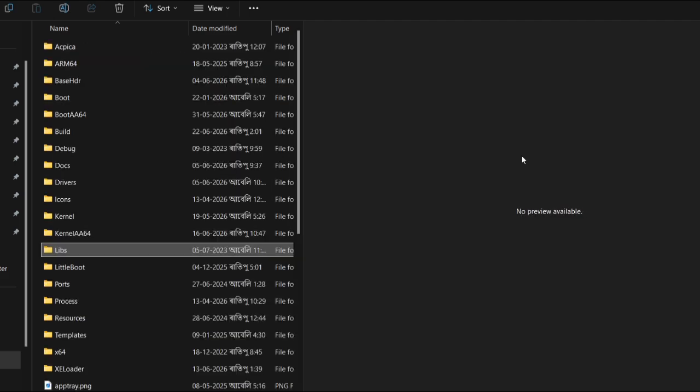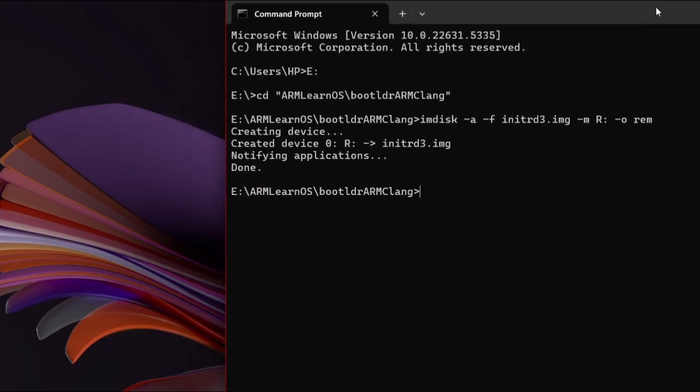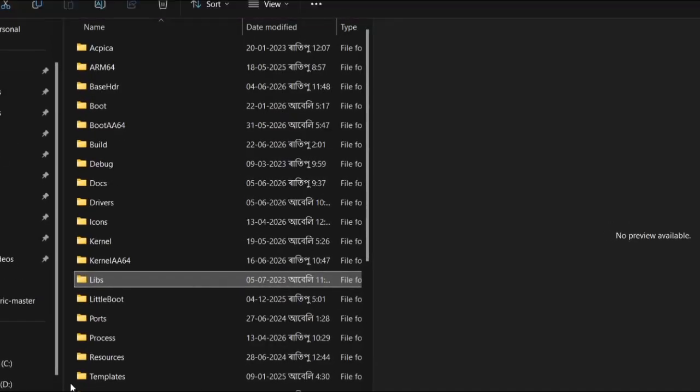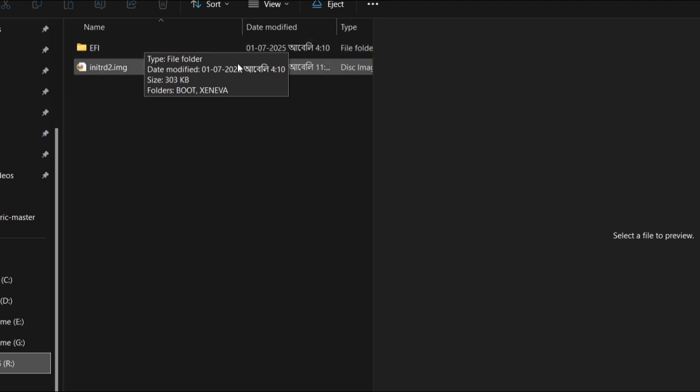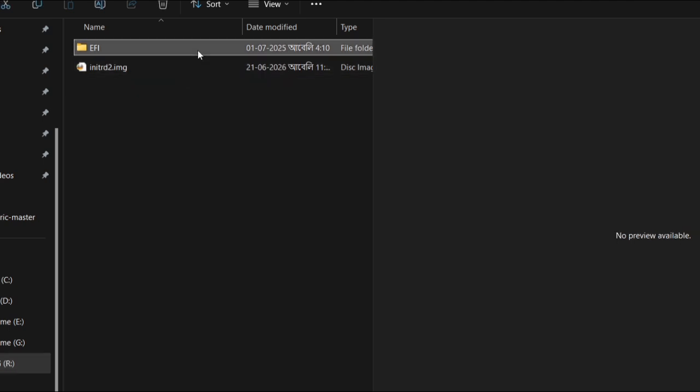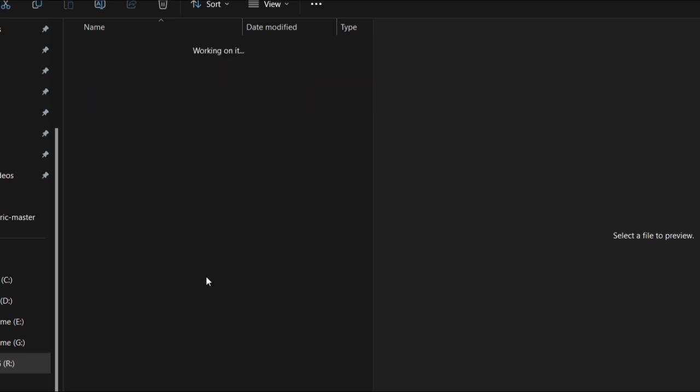Okay, that's it. Let's go with the boot image. Xeneva uses a GPT formatted FAT32 image or storage device. The most important files required inside the boot partition are as follows. The EFI directory is the most important directory, as the UEFI firmware searches for this directory.